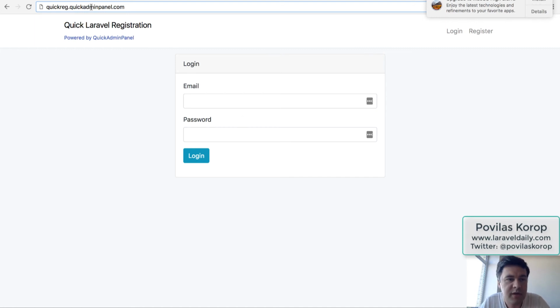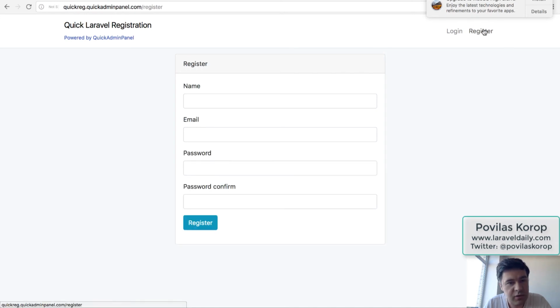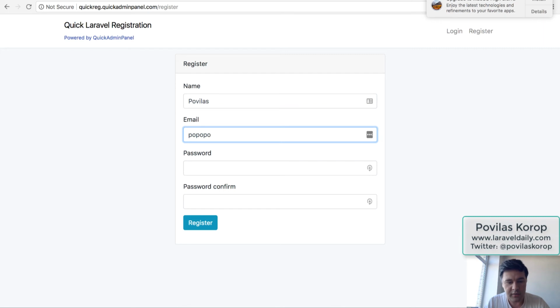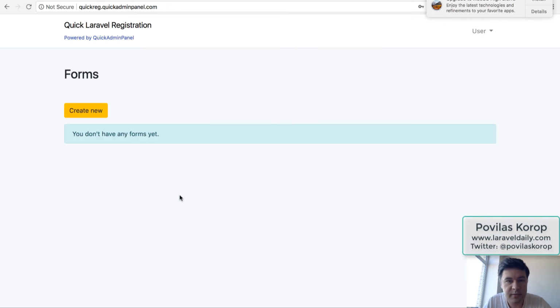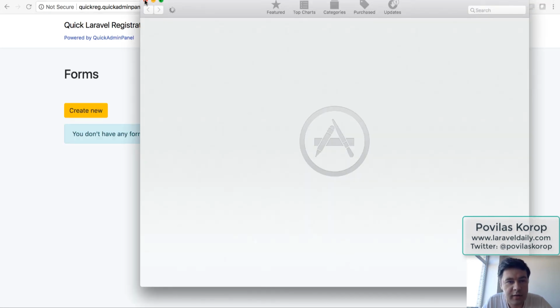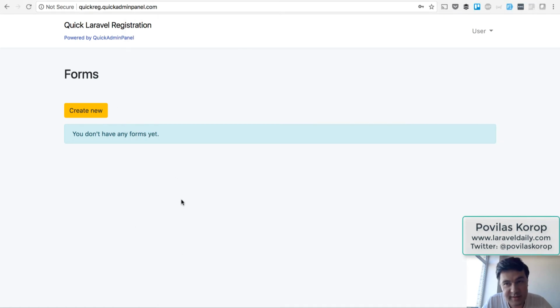So how it works. This is the URL, quickreg.quickadminpanel.com. And this is the login form, but I'll actually register here, so you could do the same thing. Whatever the email is, it doesn't mean anything for now. And we register. Okay, sorry, I need to click that thing and close it. That's the only way, by the way, to get rid of Mac updates. Anyway, and there are forms.